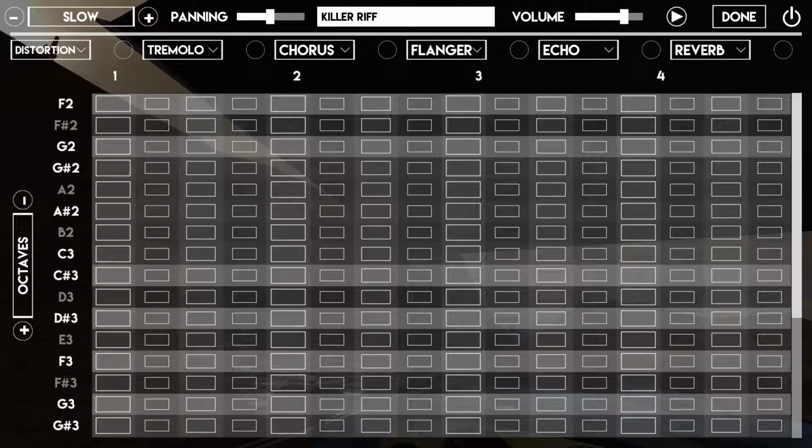Welcome to the Riff Editor. Here you can create various riffs for your instruments to use later in your songs. In the center of the Riff Editor is your note grid.